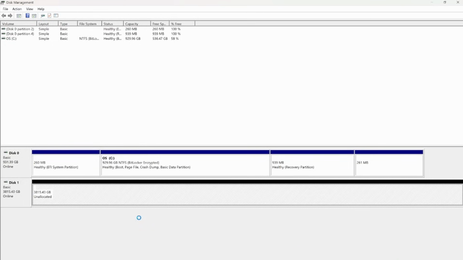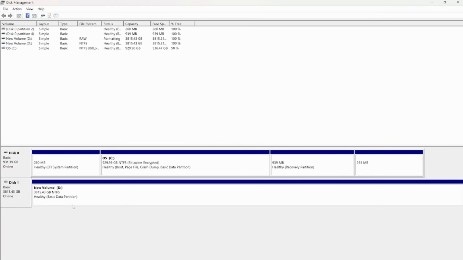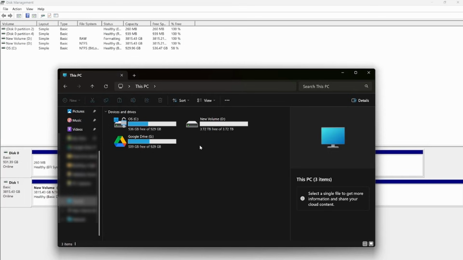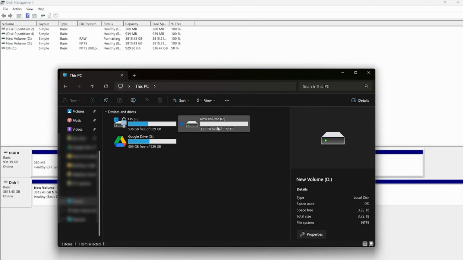Now, the disk should be detected by your PC, and it will assign the drive letter that you selected. Now, File Explorer should see this drive, and you can begin transferring and backing up files to your new drive.